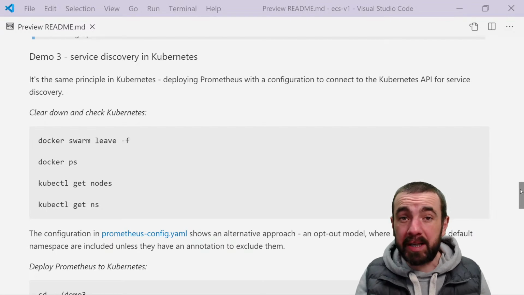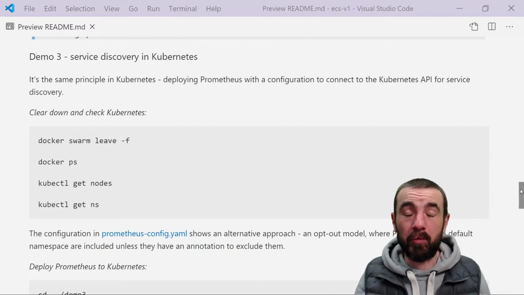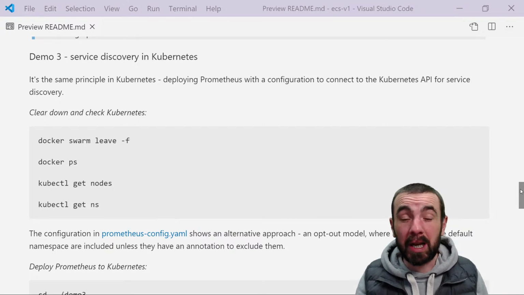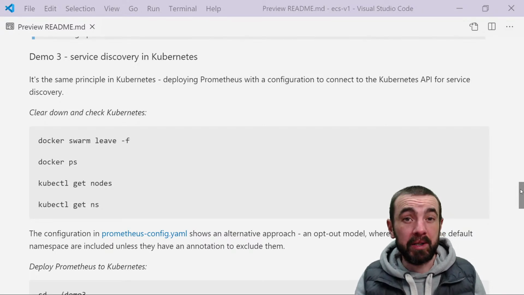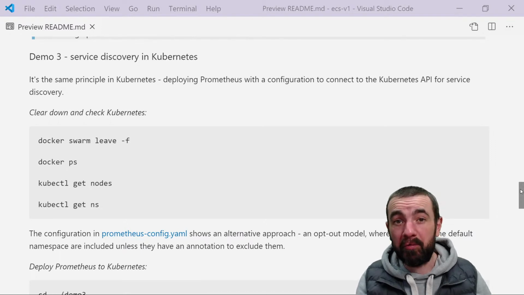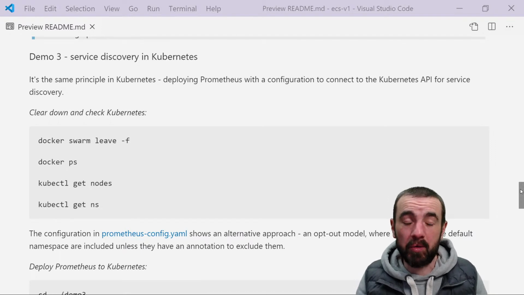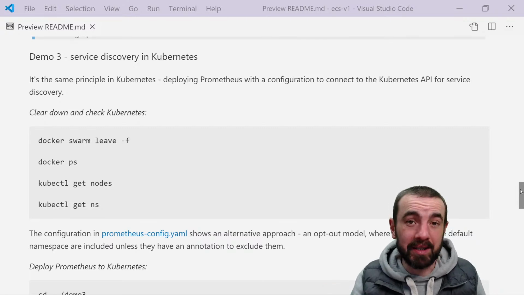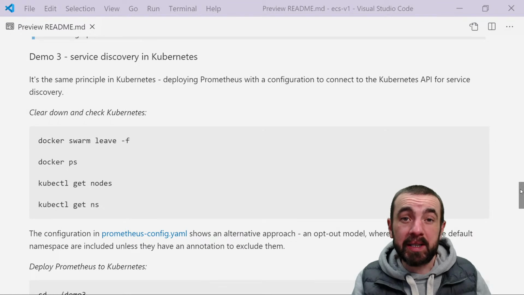It doesn't even have to be containerized. Obviously, I'm focusing on containers for the container show, but you can plug in Prometheus service discovery for your cloud platform too. So we can connect to the Azure APIs and go and fetch all your virtual machines and all that sort of stuff. So it can do a lot more than just connect to Docker and Kubernetes if that isn't enough for you.